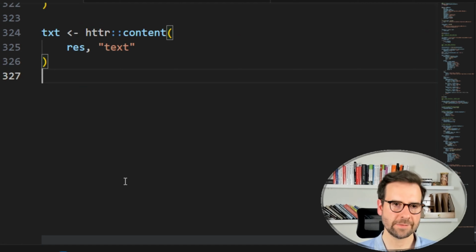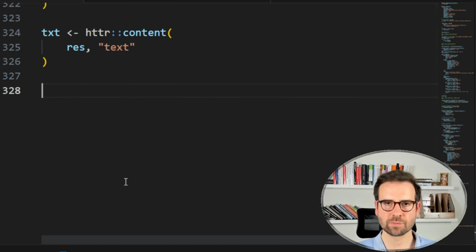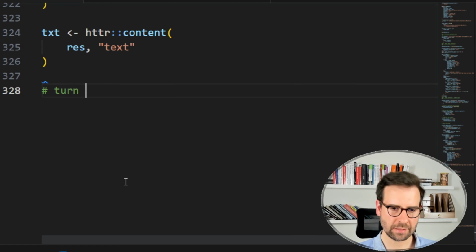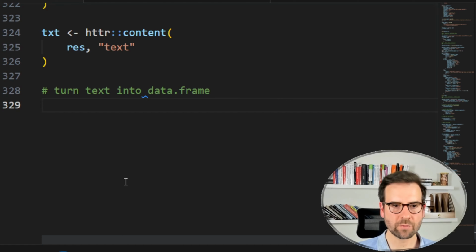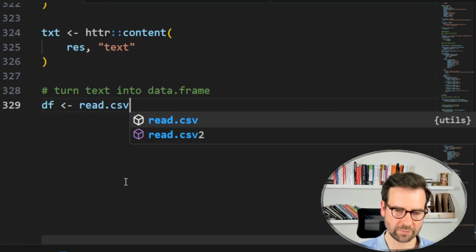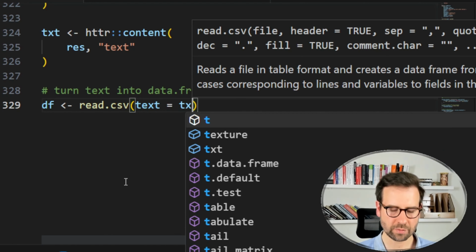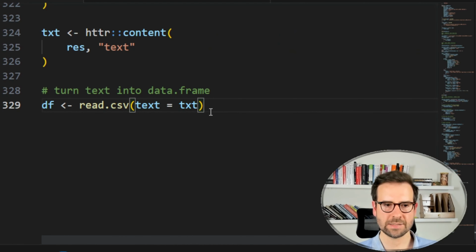All right, and then the final step in this process of scraping is to turn this actual text, HTML text, into a data frame. Once we do that, I'm going to show you how this data frame looks and what we're going to do about it. So let's call this data frame simply df. For that, we use the read_csv function, and for the text, we say it's the object txt. It's as easy as this.